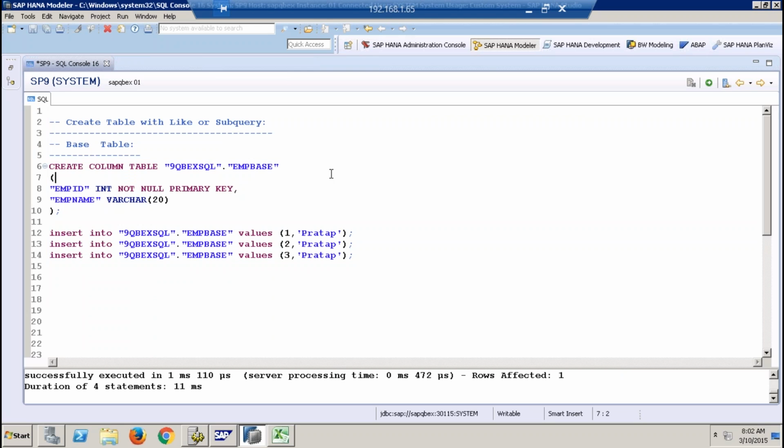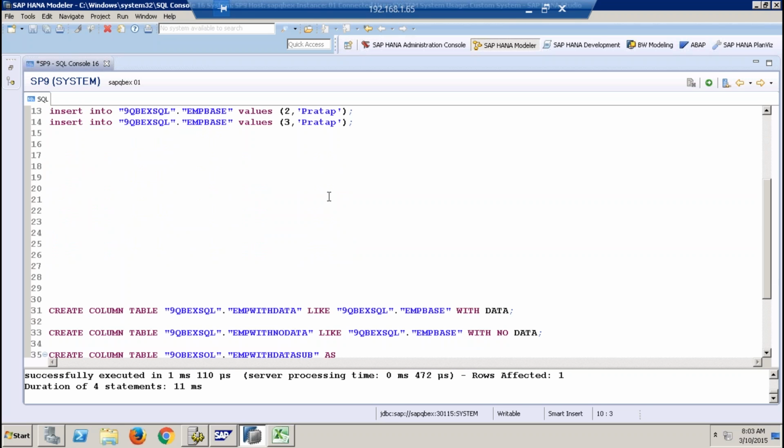Okay, I have the table. So now I would like to create another table which is exactly a copy of this table. I already have a table called EMP base, and there is already data in it, and I would like to create another table which is a copy of EMP base. And with the UI editor, you don't have the option of LIKE or using this.